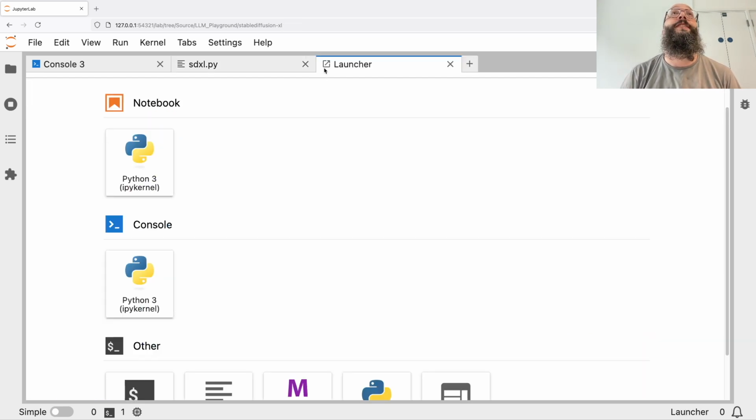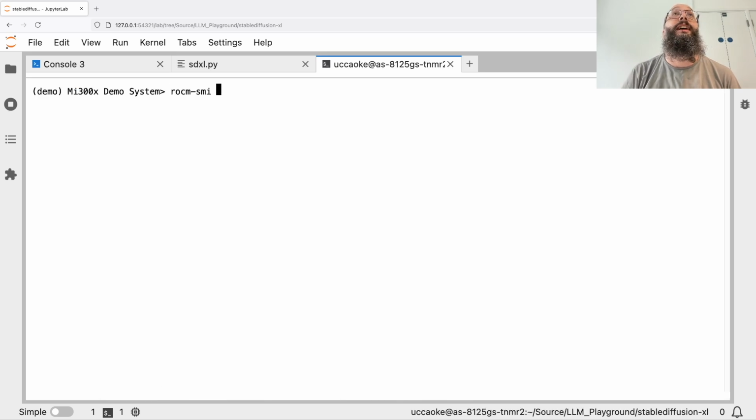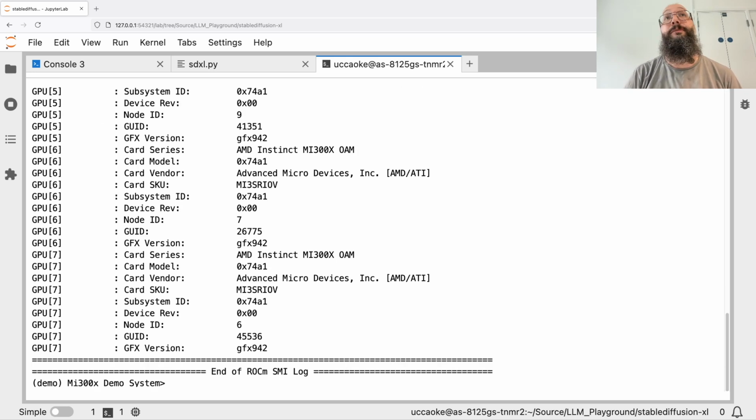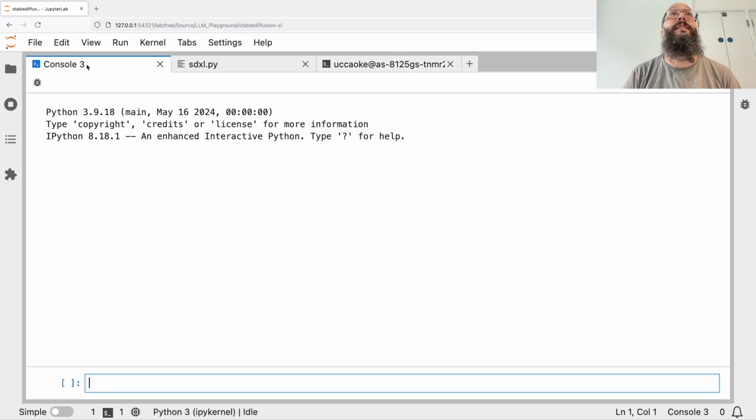Just to prove this is really the same machine though, if we open a terminal and run rocm-smi, you'll see we've got the eight GPUs. You can see that they're MI300X. Okay. So let's import that. There's a routine in my library called reflective generate, which is for exactly this purpose, showing off Stable Diffusion XL and GPUs.